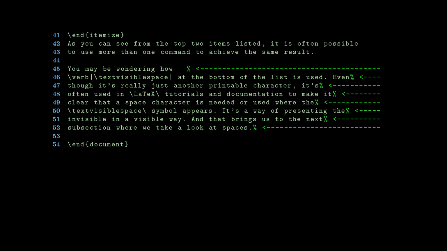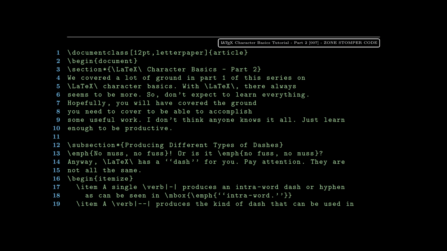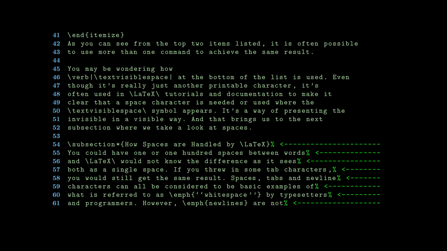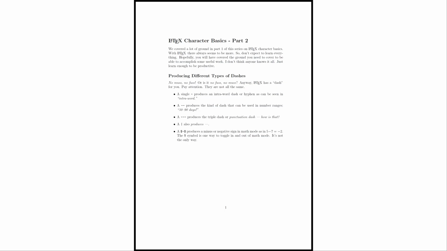Okay, and then that's just basically an explanation of the whole text visible space thing. So going on here, we look at how spaces are handled by LaTeX, and go into white space, which basically includes tabs, new lines, and spaces. But a single space is handled the same as 100 spaces. There's no difference. You could throw in tabs. It's all considered to be a single space by LaTeX when it interprets the document.